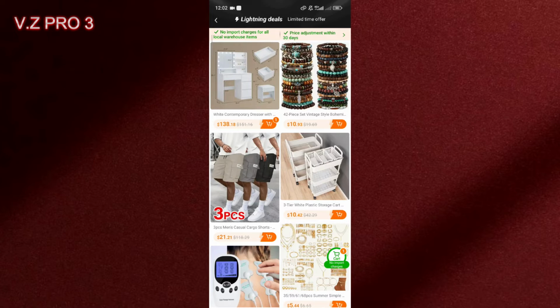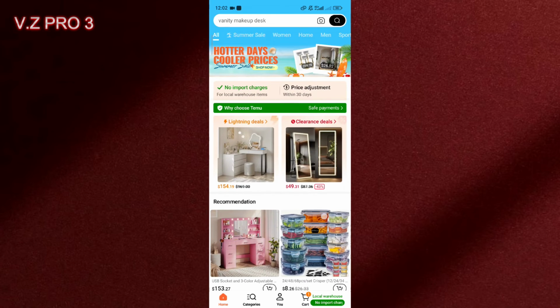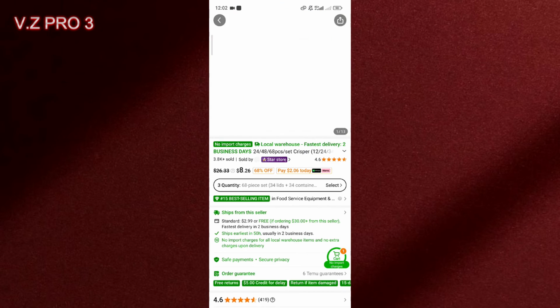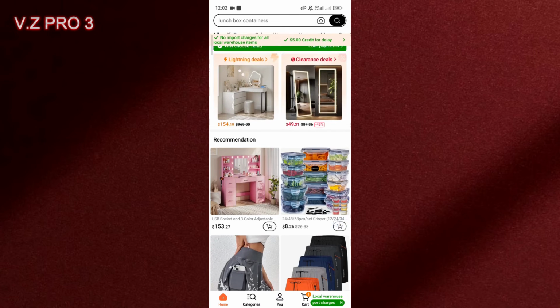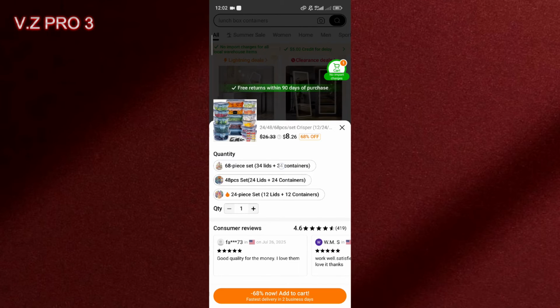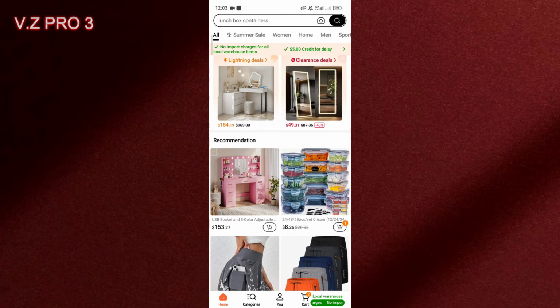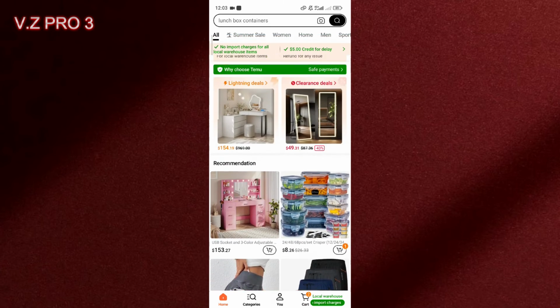You can also add more than one items. For example, I will choose this one. Or you can see in here there's like cart icon. You can just tap on that. You can enter the quantity and the type of the products that you want to add to your cart. After that, you can just edit. And if you want to check your cart, you can see your cart in here.